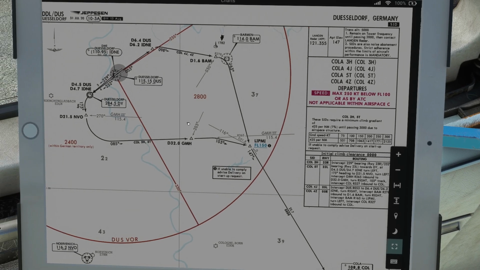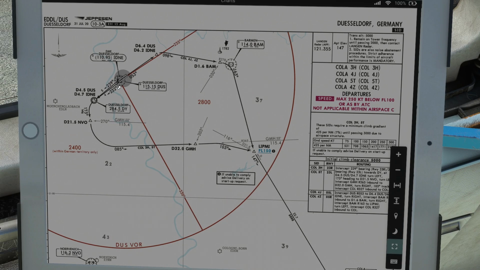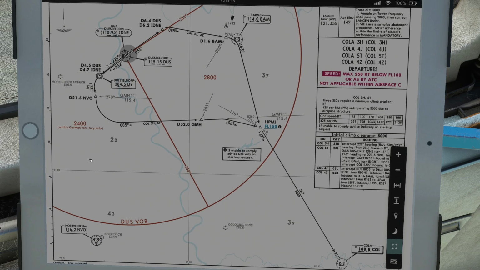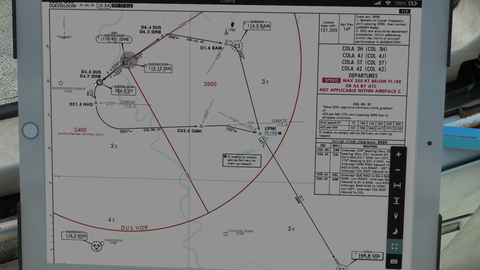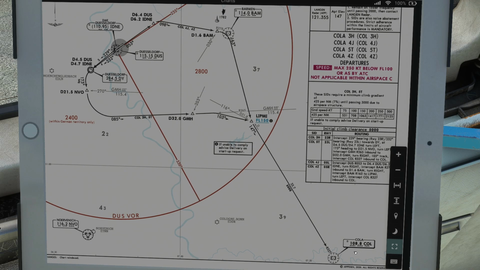And this is what it looks like when we check it on the map. And we can see we go straight ahead towards Delta Yankee 284.5. Then make a left-hand turn onto a heading of 173 until we're at 21.5 DME November Victor Oscar. November Victor Oscar is actually located down here and has a frequency of 16.2. Then we make a left-hand turn inbound to Gemminghausen on the radial 265, which equals a bearing of 085, until 32 DME, where we make the right-hand turn onto 103 heading, and then intercept the radial 327 inbound, which equals the bearing of 147 towards Charlie Oscar Lima, Cola VOR.